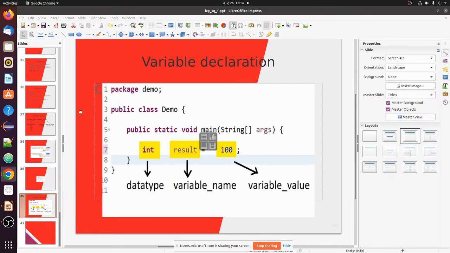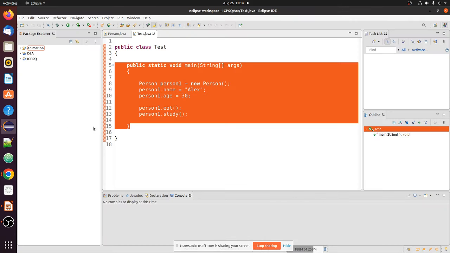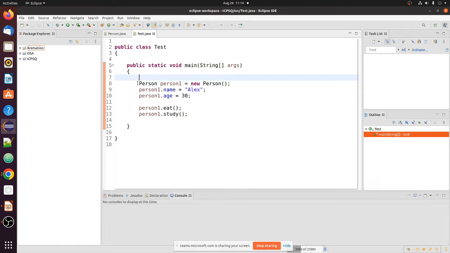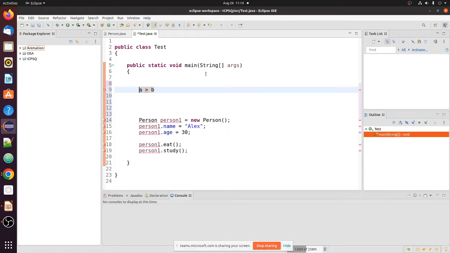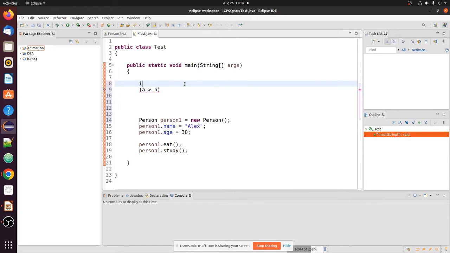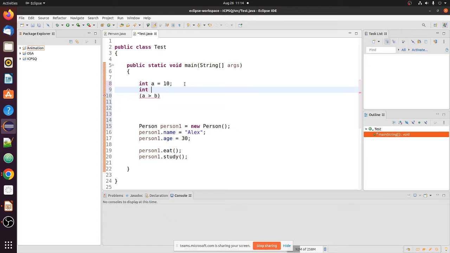Now let us see some other valid expression. Suppose we write a greater than b. According to our definition, this is a valid expression. I will declare int a is equal to 10 and then int b is equal to 5.